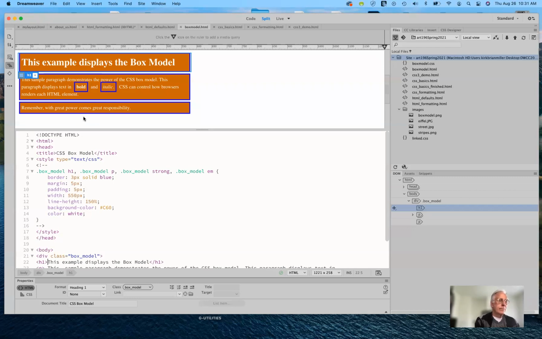Okie doke. Now, the next thing that we need to concern ourselves with in CSS is that it uses what is called a box model. Think of it this way. Every element that you put on your page can be defined or wrapped in a box.